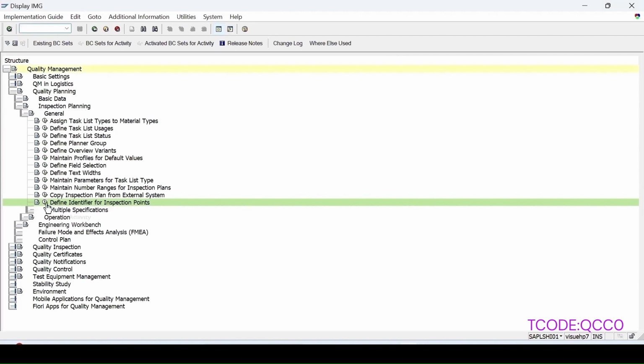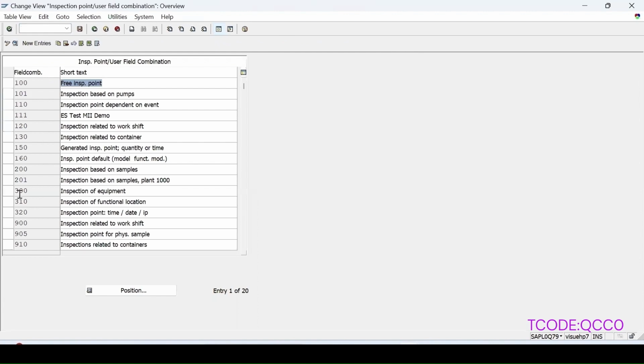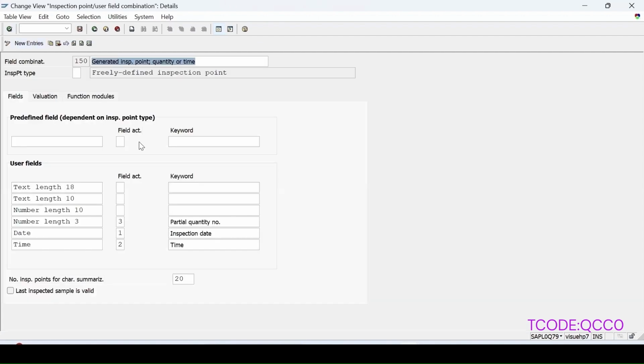If I click on this, and for 150 we are at present checking. So select this 150, click on this details. So here you can see how it is displaying the inspection point. First the order which is specified, first it will display the date, then it will display the time, and then the number line, okay, for the quantity. If required, we can rearrange it or change it as per the client's requirement, this order also.